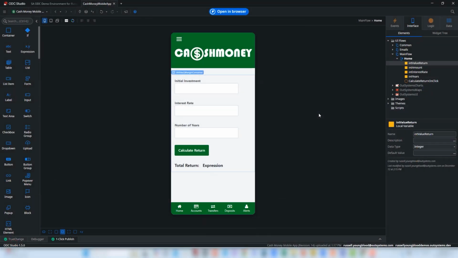So here we are in ODC Studio, and this of course is the IDE that developers use to build both web and mobile applications in OutSystems. Here you can see I have a very simple mobile application that I've built. It has one screen, and what I'm looking for is 3 input variables. That's going to be the amount of investment, the interest rate, and the number of years. And of course, what I'm looking for is a return of the total value.